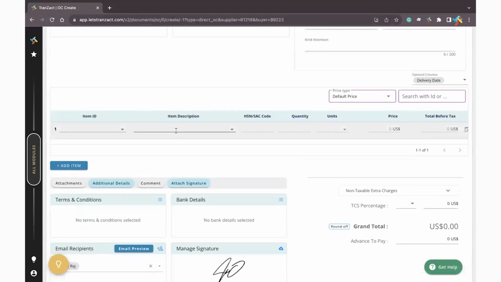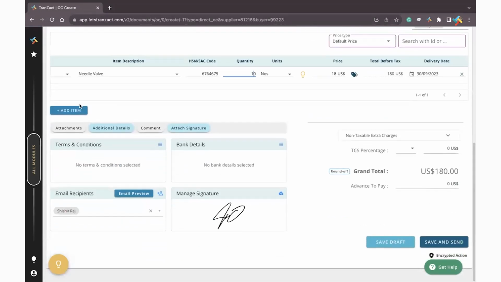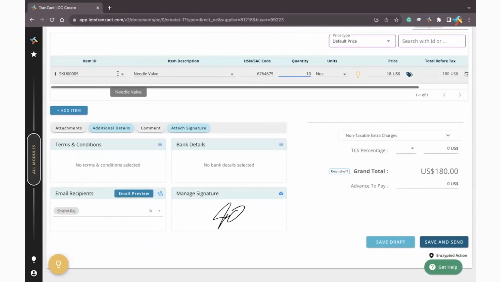Now come below here. I need to select the item. Needle valve. So this is my price which got fetched from inventory. This is my rupee price. So what I will do, I will simply go ahead and make the changes. Fill the quantity. Now please check. Going below, I can add additional items as well.